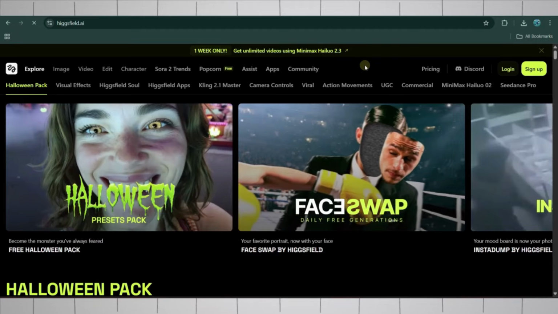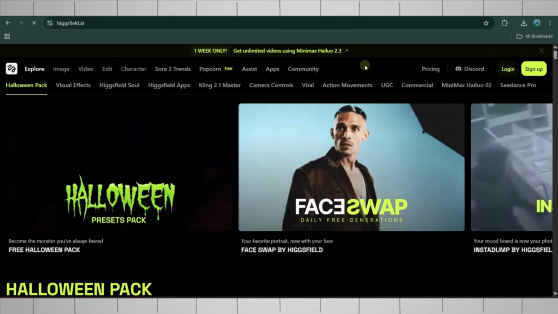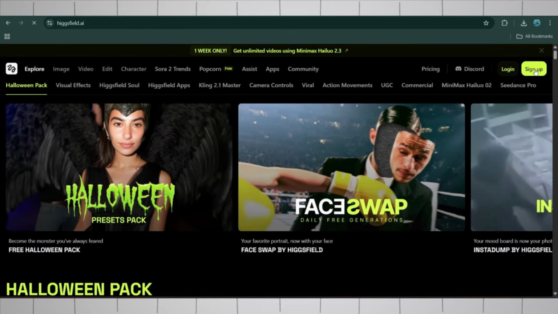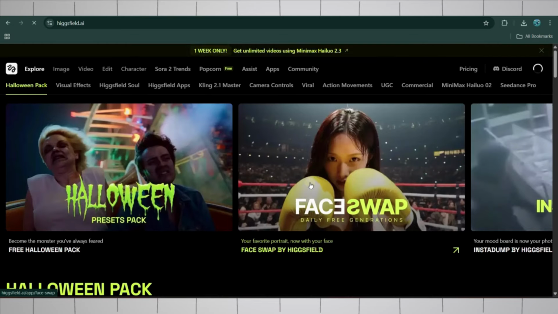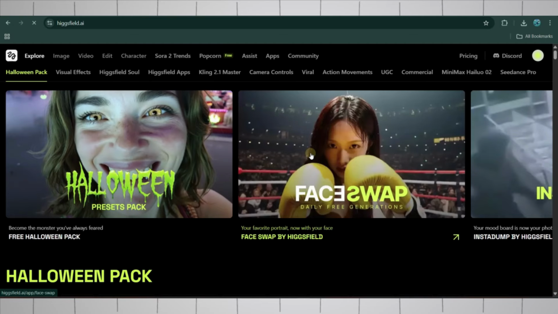Now let's head over to the Higgsfield official website and create a free account here. So let's hit sign up. Here you have multiple options to create your account. I'm going to use my Google account for the account creation process. So let's click on continue with Google. As you can see, they have automatically fetched my account and I am successfully logged into my account.